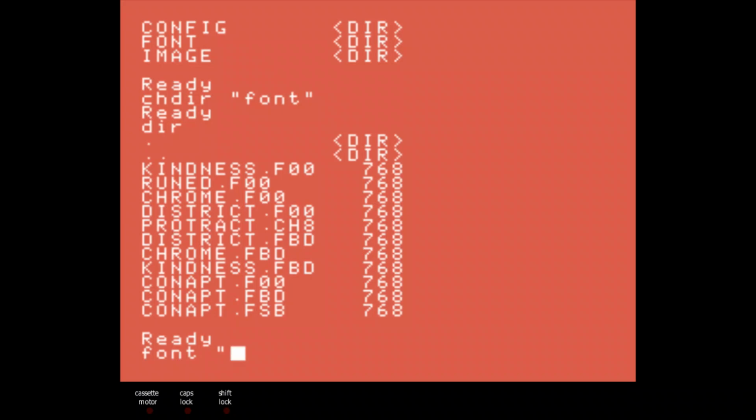Now the extensions on these fonts, instead of CH8, which is the normal Spectrum extension, I've used my own extensions, F with 2 characters. The F means it's font, and 00 means it's the standard set, whereas FBD means it's a font that's in bold, and then FSB means it's semi-bold, and it looks like I've forgotten to rename one of the files, and it's still called CH8, but basically I will rename that to F00, meaning it's a standard font.